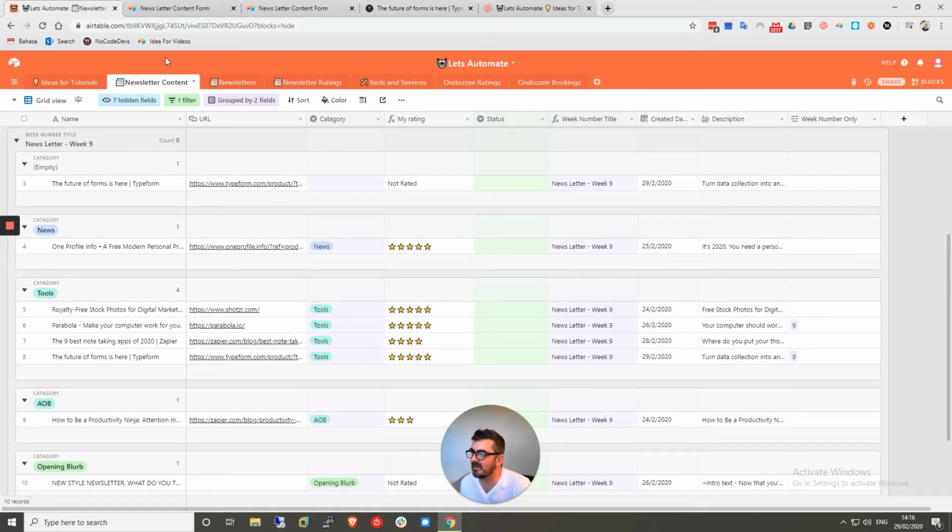So we're back here now after adding that, and if we look down here under tools, we have this record here that we've just added in there.